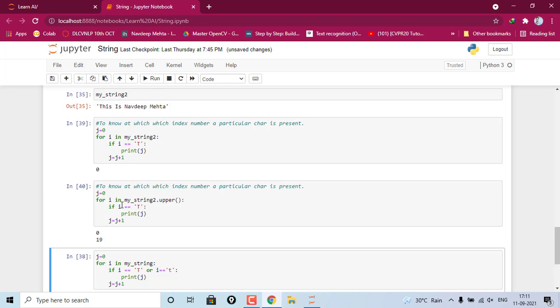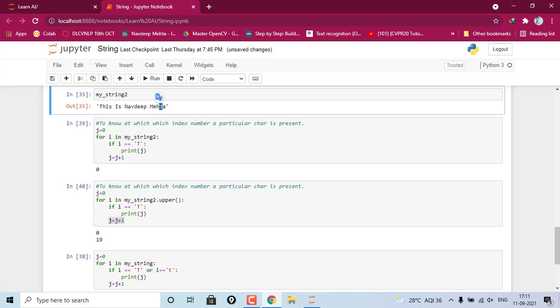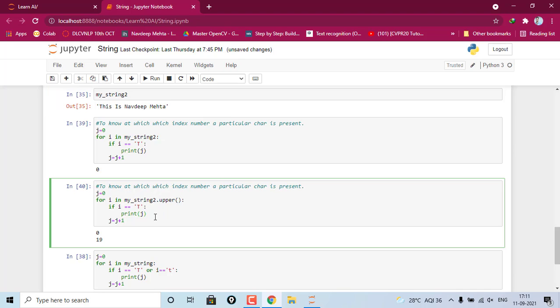So here, see, first in my string i passes the value T. If i equal to T, say yes, print j. What is the value of j? 0. Then again increase the value, j equals j plus 1. Then again check H. Is i equal to T? No. Then again it comes to this position and it says yes, i equals capital T. Why? Because you have used upper. So now again print j, and that time j is going to add up to 19 and you print 19. So T is present at two places: one is index number 0 and the other is index number 19.